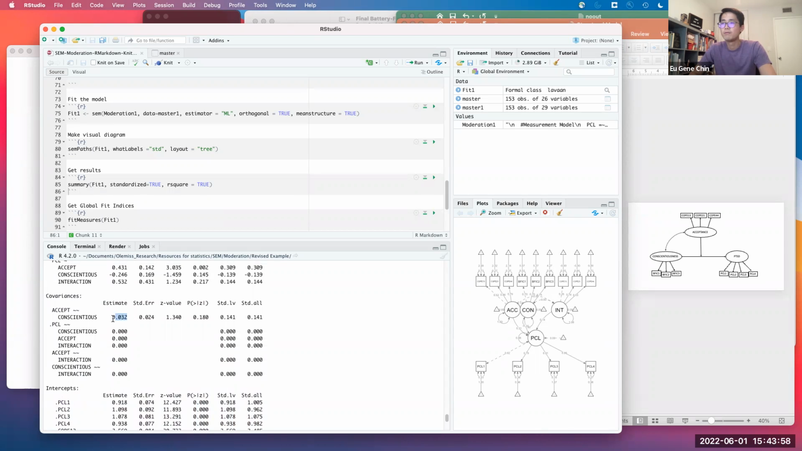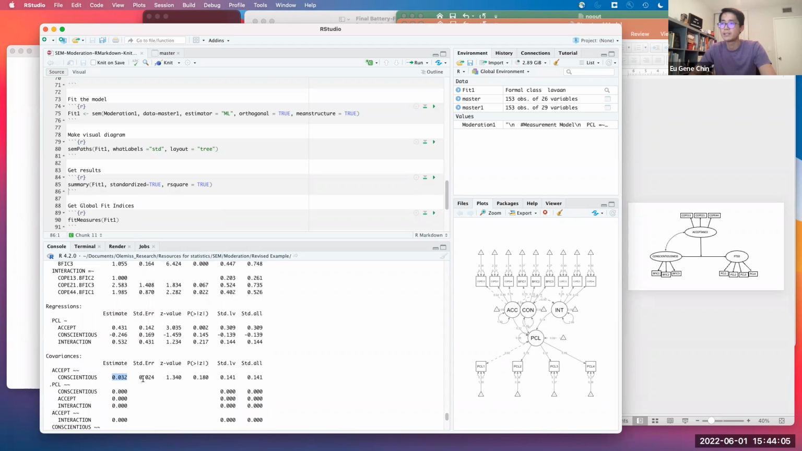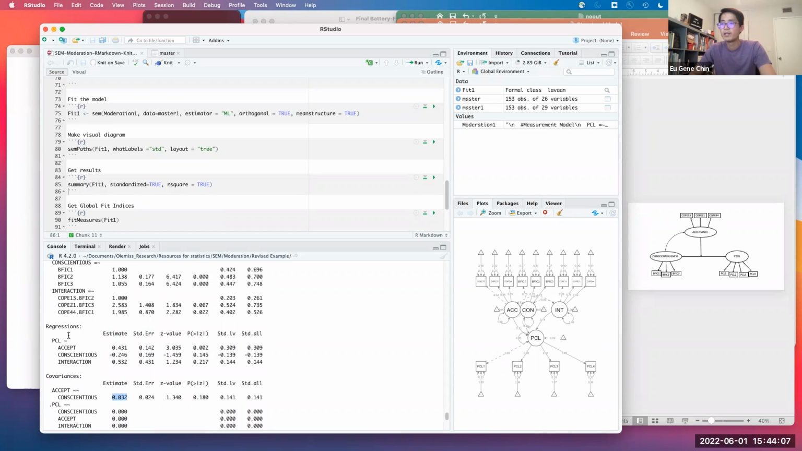We've allowed the covariance between acceptance and conscientiousness, so we get an estimate for that, but all others were constrained to 0, just like what we asked for. And this is the structural model right here. Most people would typically look at this p-value over here. We can see that our interaction is actually not statistically significant, but we appear to have a simple main effect over here for acceptance predicting PCL, suggesting that as acceptance goes up, PCL symptoms go up as well.